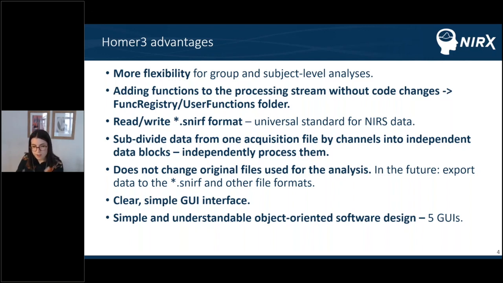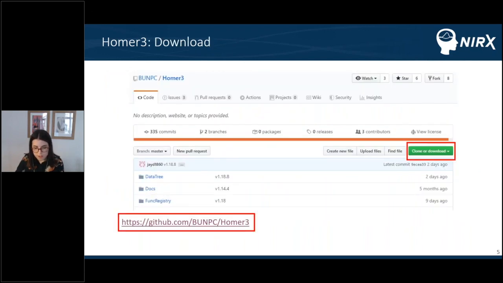It also has a clearer, and most of all simpler, GUI. Again, even though much of the graphics are based on Homer2, it is cleaner and simpler. There are fewer controls, and the controls that are there are grouped into panels by function. So as said, Homer3 uses a simple and understandable object-oriented software design, which allows it to be more easily modified, extended, and maintained. And to get you started with it, let's download it.